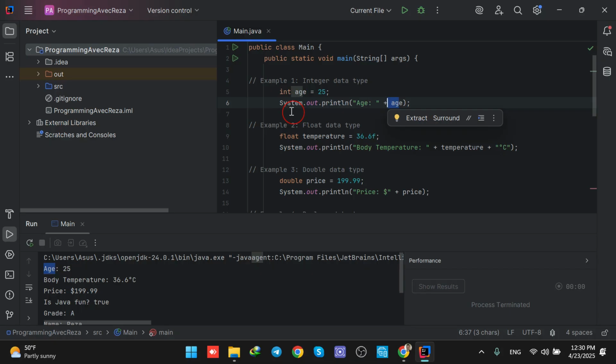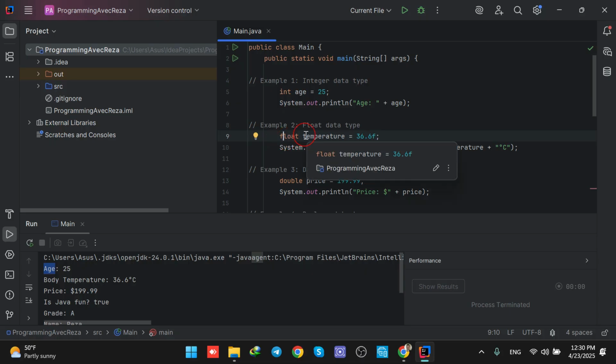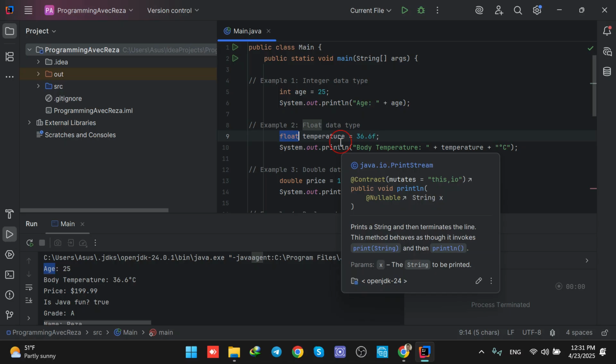Now let's talk about floats. Float is used for numbers with decimals. Whenever I want a variable of float data type, I write the float keyword. And we must add the letter F at the end of the number when we have a float number or a variable that is assigned a float number.